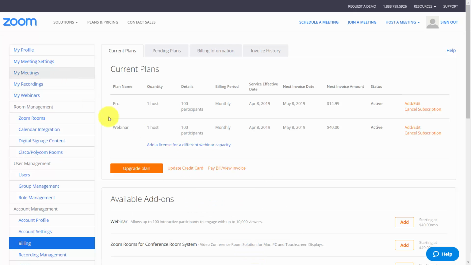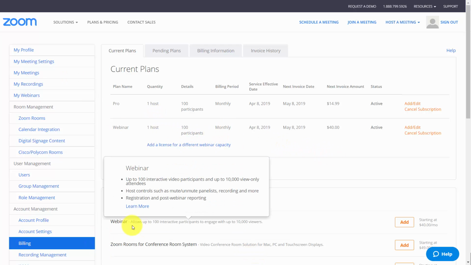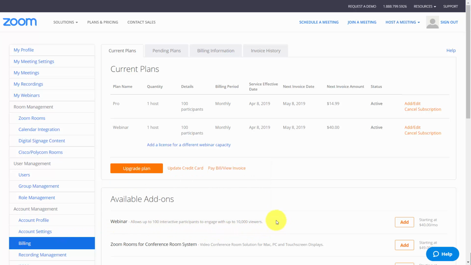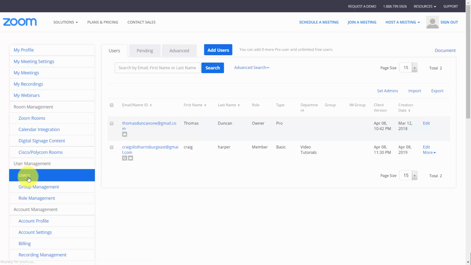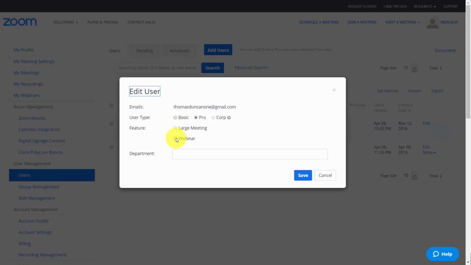Now, you'll notice again that we have upgraded our account. You'll also notice then that the 100 participants can engage with up to 10,000 viewers. So what we're going to do now is go to the user section. We're then going to go and edit our user. We're then going to enable this individual for a webinar, and we're then going to click Save.